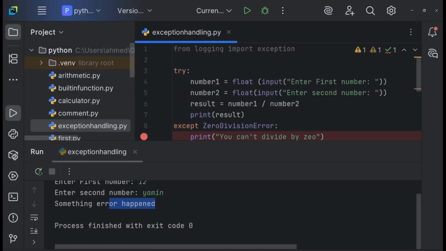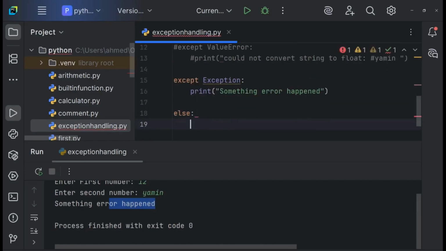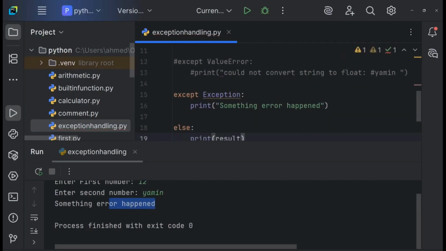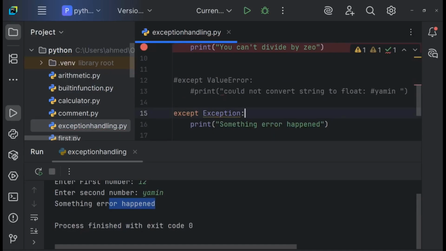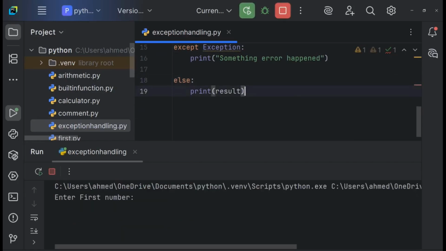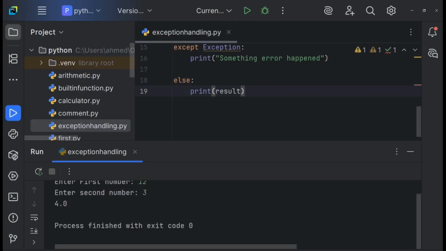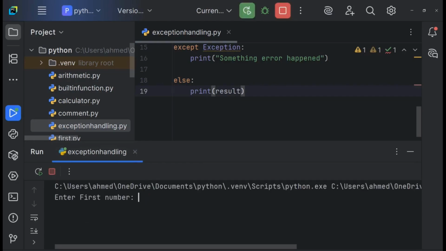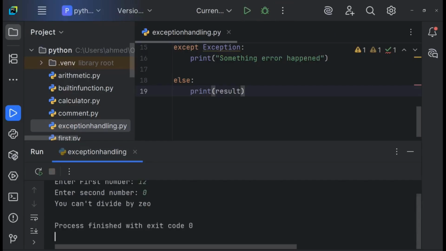Then we have the else statement. If everything is fine, meaning none of the errors happen, the else block will be executed. So we print the result here. Let's say I enter 12 by 3, and now you can see we get the result, right? But if I cause an error, let's say 12 by 0, here you can see you cannot divide by 0.